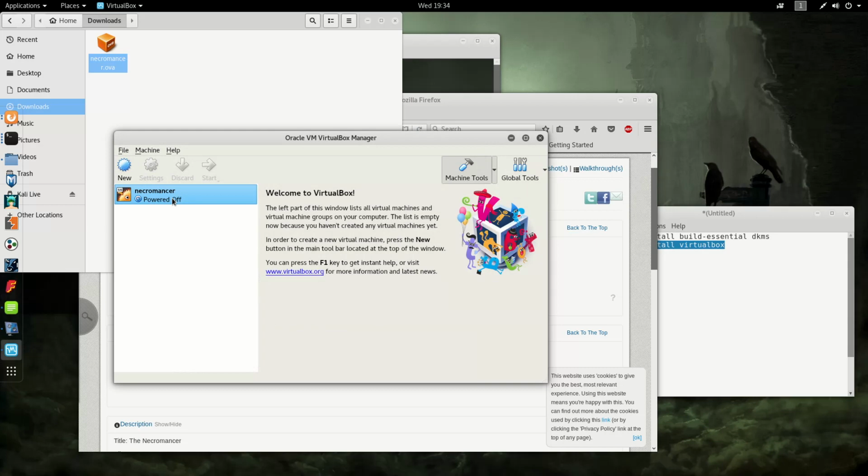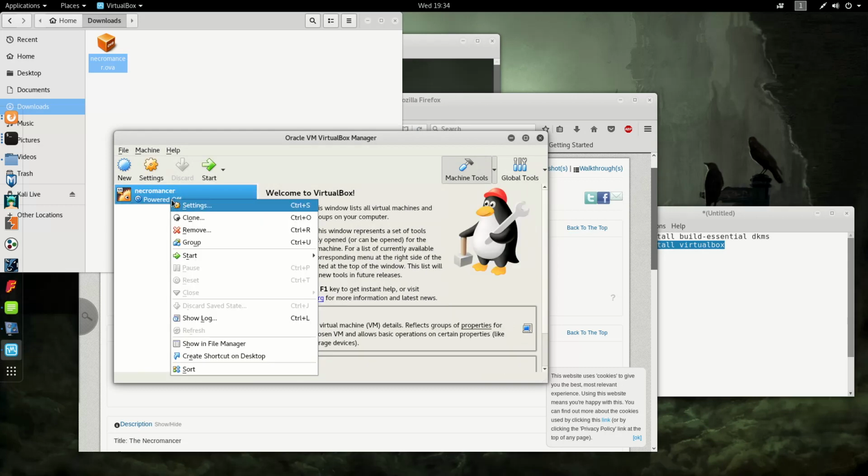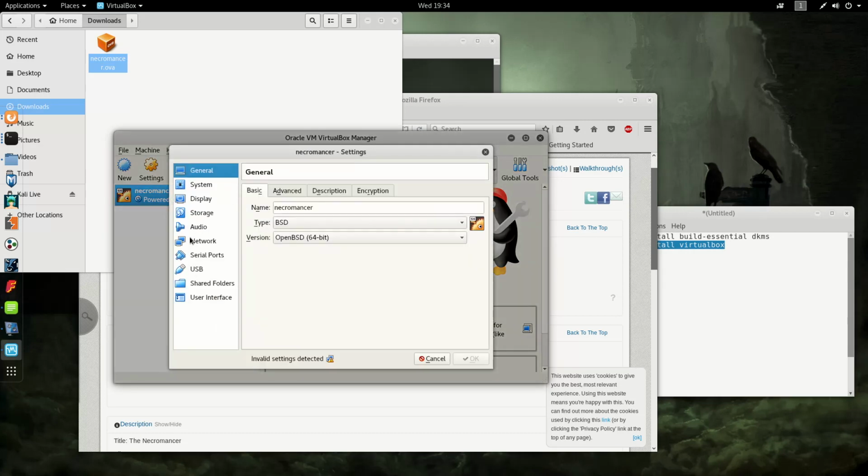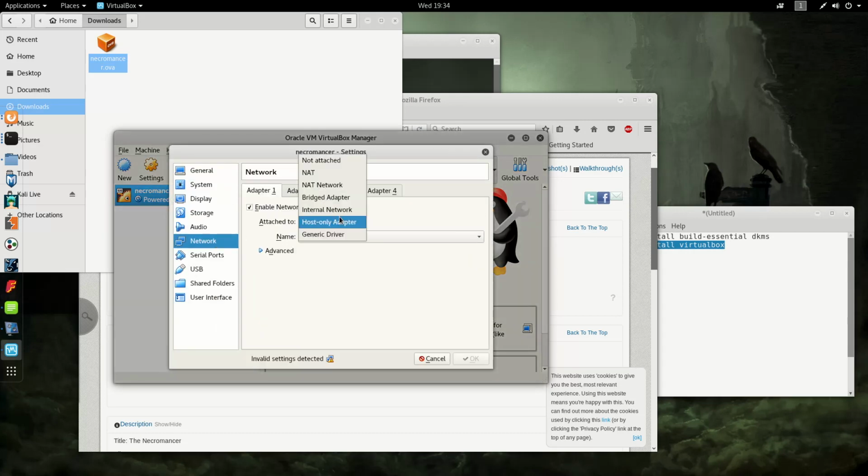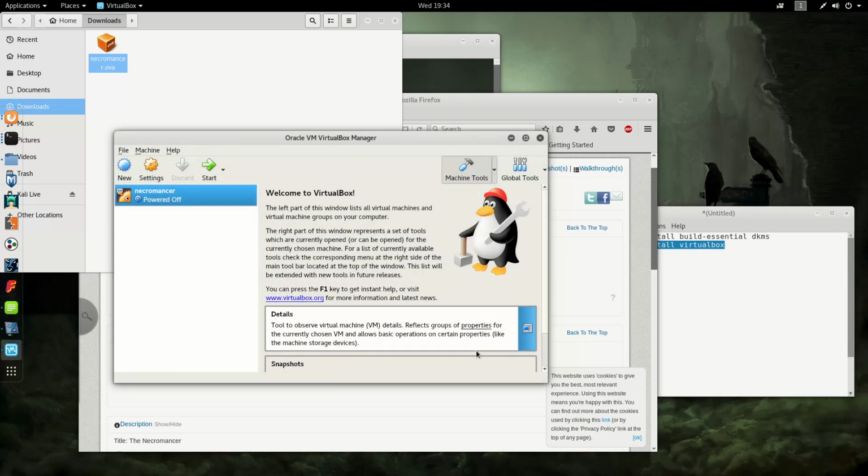And then there's one other key thing you have to do before you even start hunting the Necromancer, and that's go into your settings, go to your network, and for the love, please put it on bridged. If you don't put it on bridged, then you can't talk to the Necromancer box that's about to boot, and Necromancer can't talk out to the rest of your network.